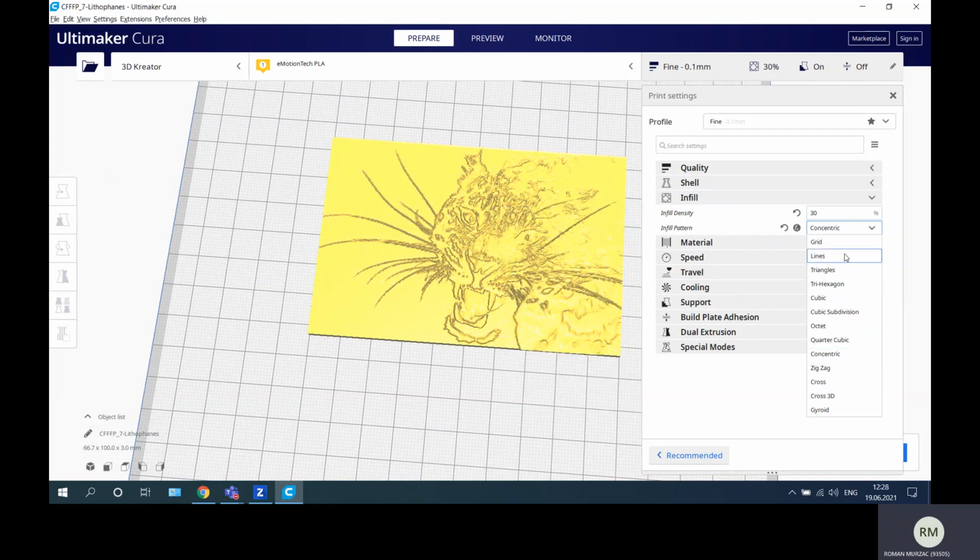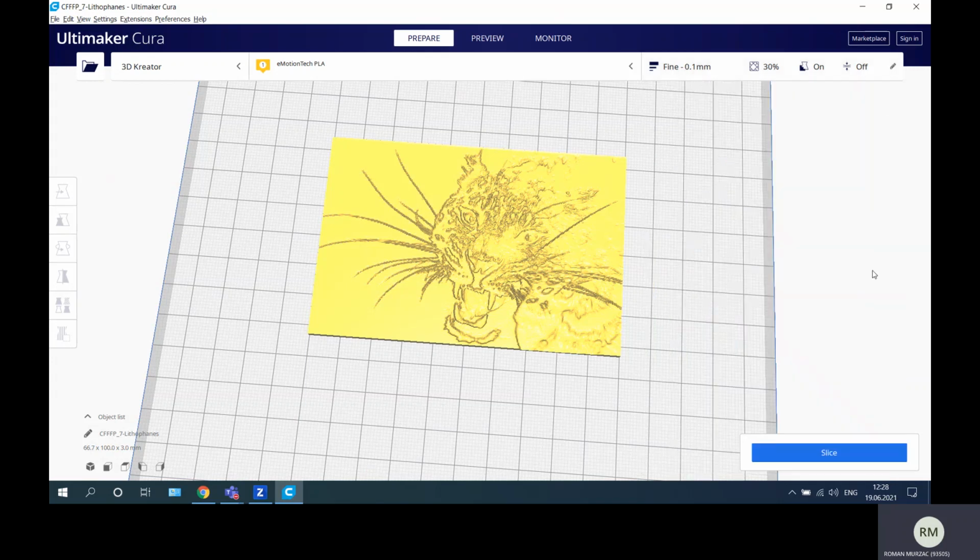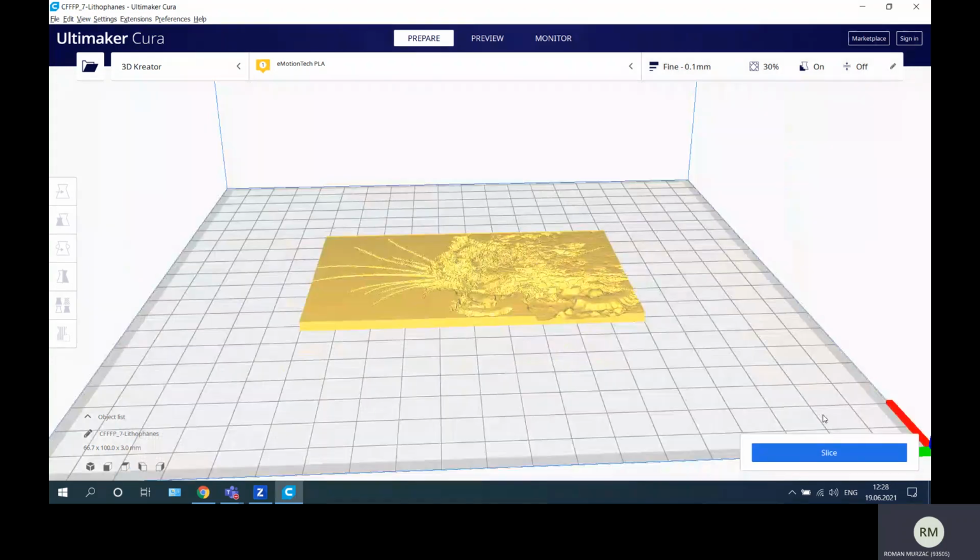And here the pattern can be cubic, quarter cubic, or also can be concentric, how you want. So we can try the concentric and see what we obtain with this result. So just slice this part.